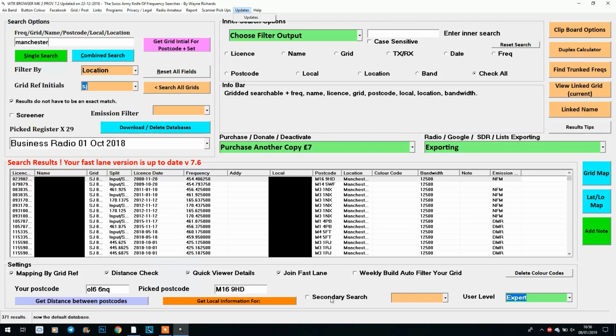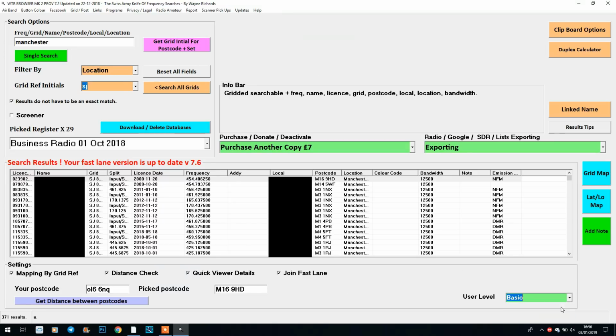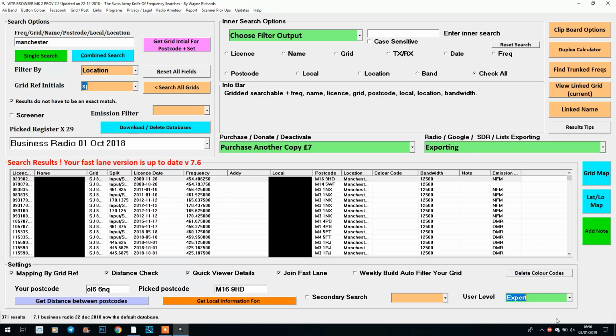We've got secondary search here, so what you can do is select another grid reference there, and you can search two. So when you load up the software, it will search your grid reference and another one. So if you want to search a neighbouring grid square, then you can do. And then, as I showed you before, we've got the different levels of expertise for using this, but I'm sure by now you'll agree that on expert it's still quite simple to use.